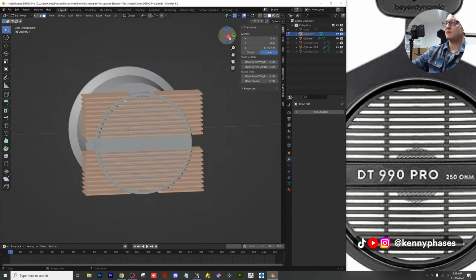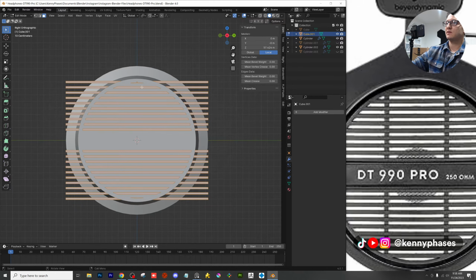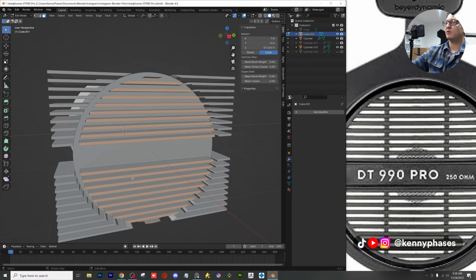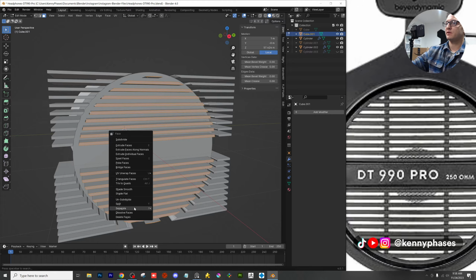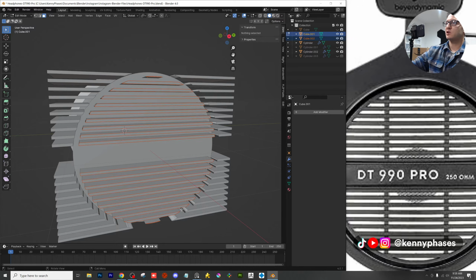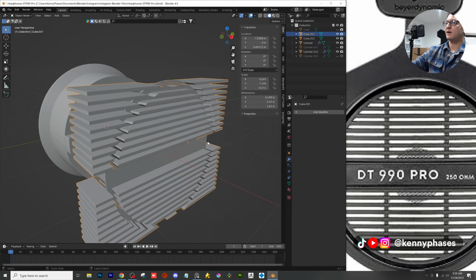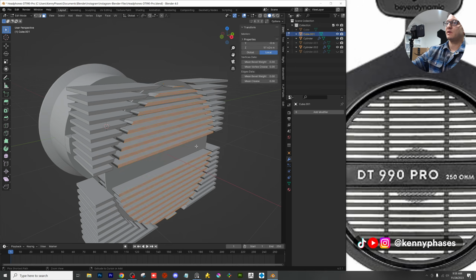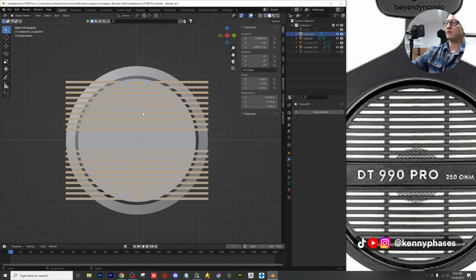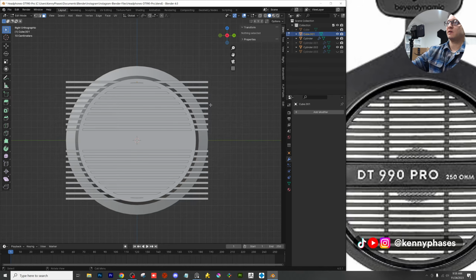I'm going to tab into edit mode. I am going to select everything in the middle, right click. I'm going to click separate, selection. Now these two, there should be two separate selections. Oh, I only did the front. I'll undo that. Actually, quicker way to do that, tab into edit mode, and I'm just going to go into x-ray mode and just delete everything.